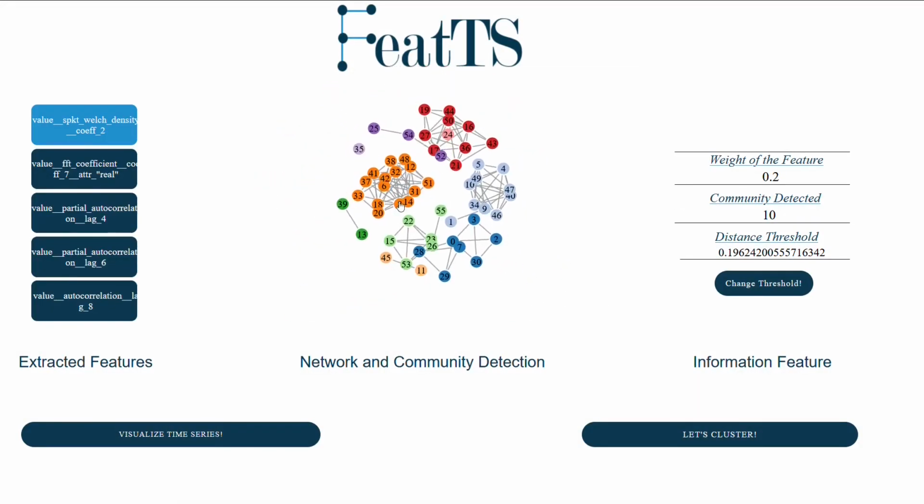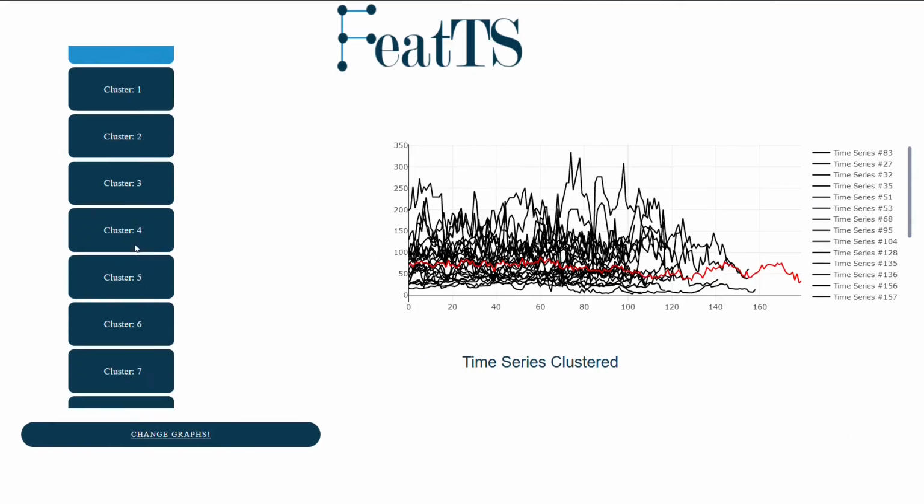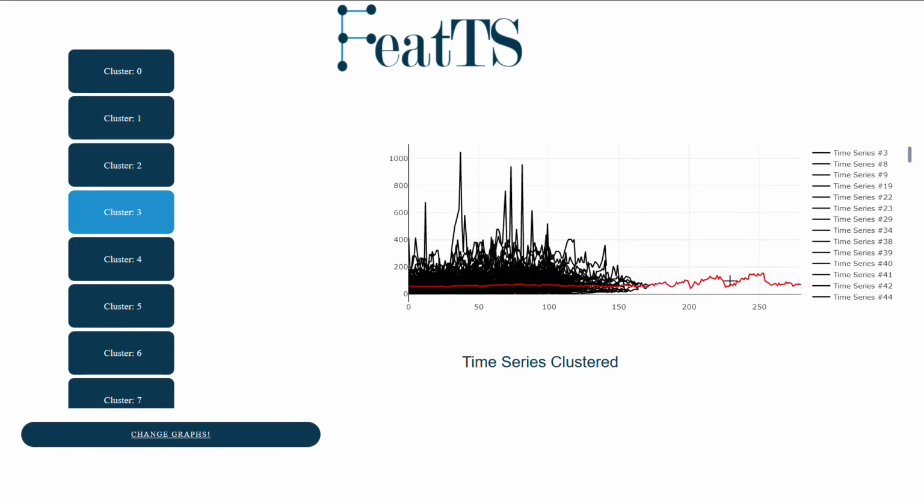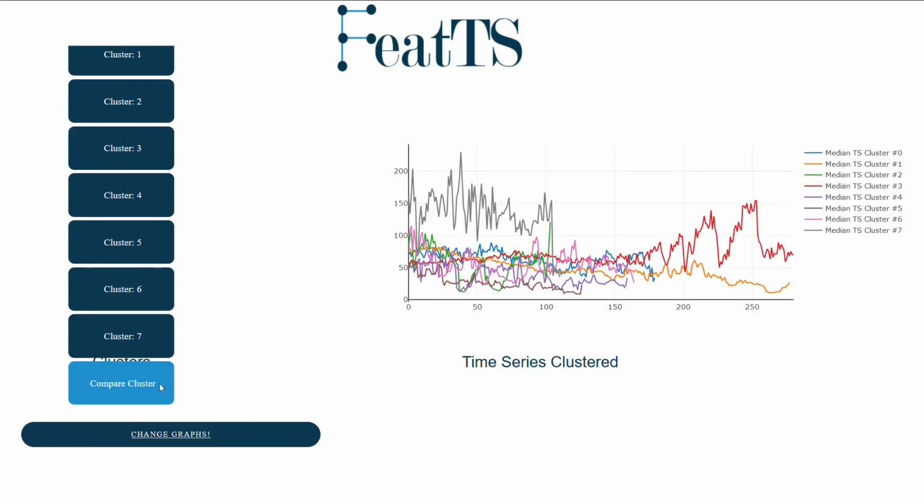We can see how, by reducing the distance, the number of communities for that feature is increased. This is very useful when the user wants to increase the number of clusters. In fact, reducing the distance threshold provides more communities and therefore a more accurate result in the final clusters.